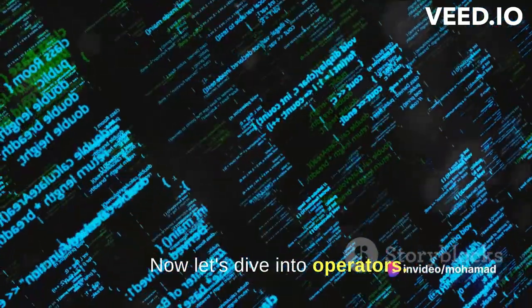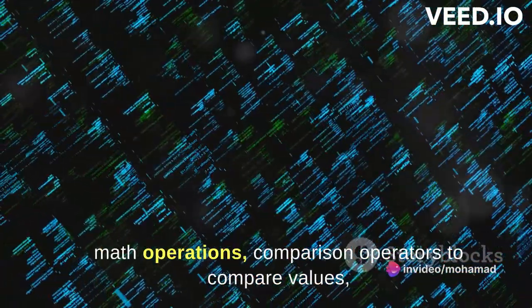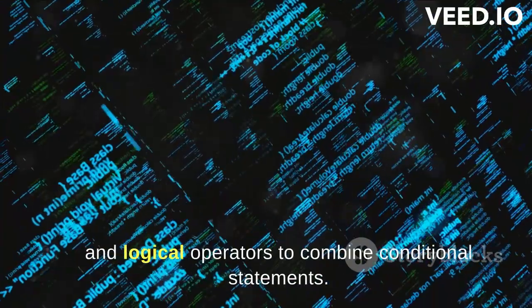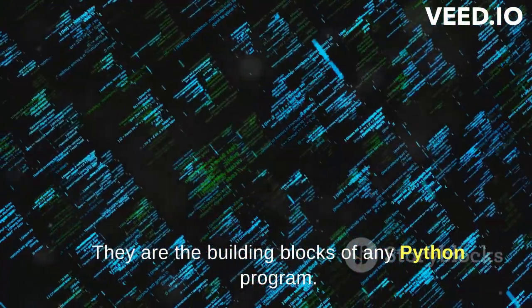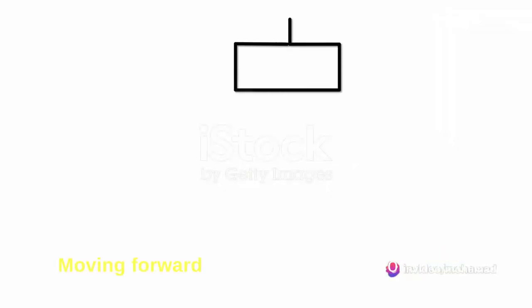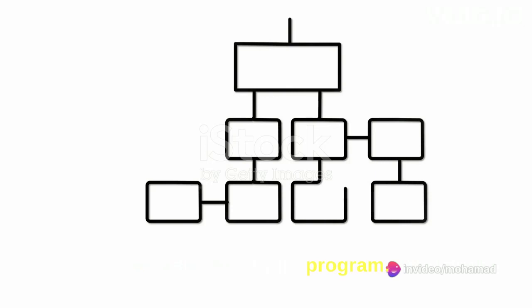Now let's dive into operators. In Python, we have arithmetic operators for math operations, comparison operators to compare values, and logical operators to combine conditional statements. They are the building blocks of any Python program. Moving forward, let's talk about control structures. These are the statements that control the flow of your program.